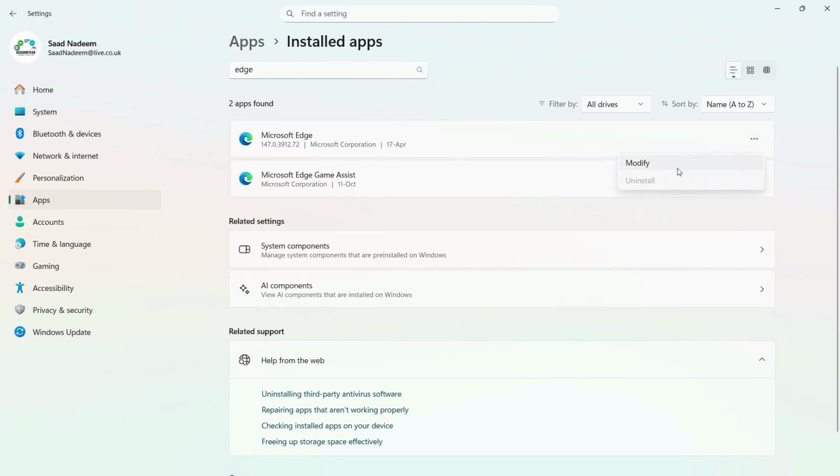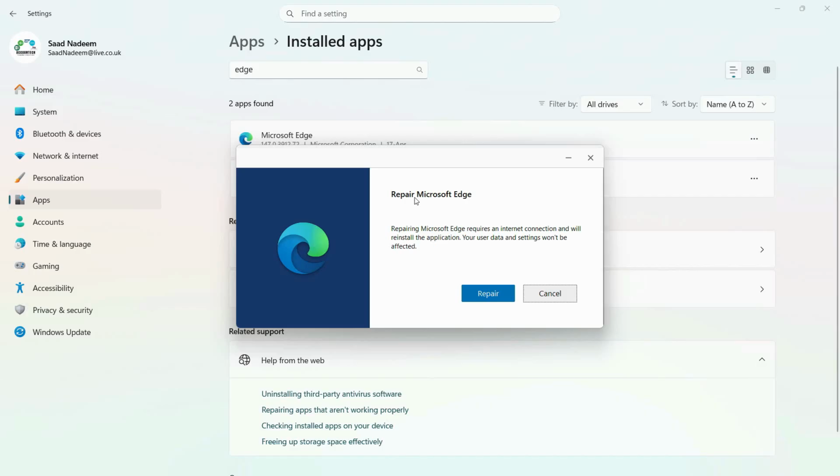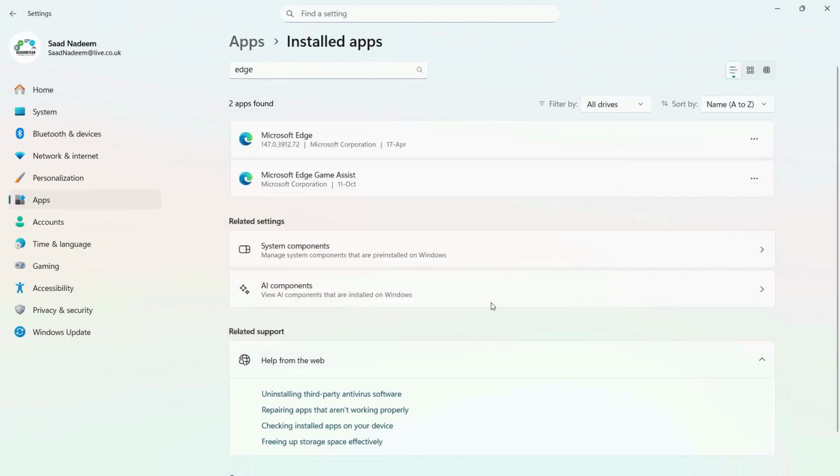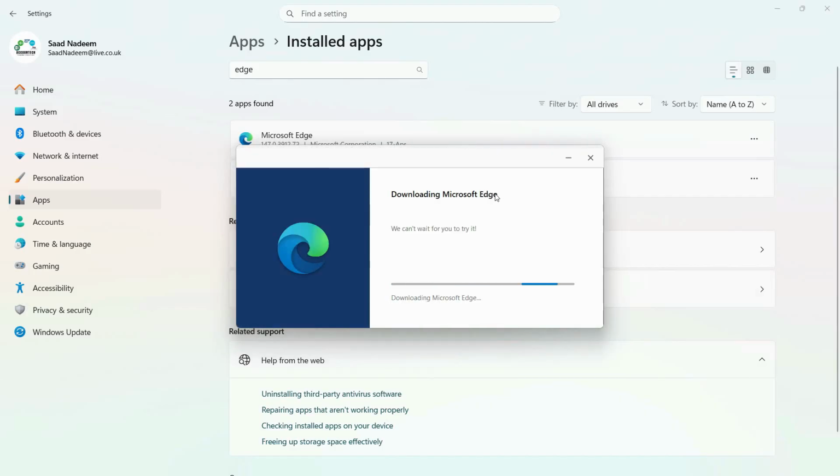We actually click on this three dots and click on modify, click yes. And then it will show you this repair window. Click on the repair if you want to repair that. It will download a fresh copy, maybe update that automatically and then repair it for you, installing Microsoft Edge as you can see. So this will automatically attempt either to install or repair Microsoft Edge.